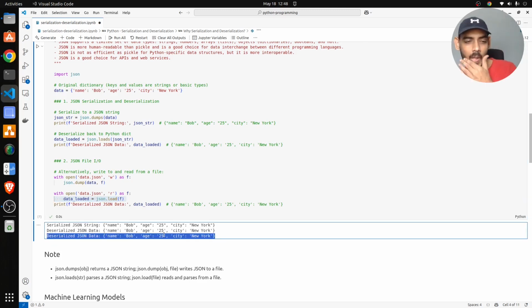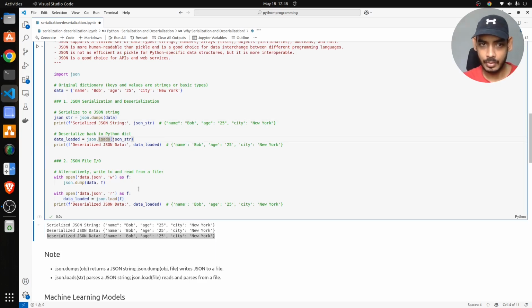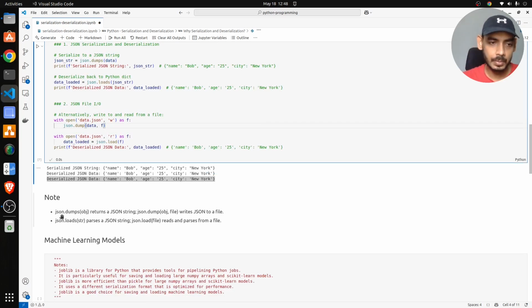So this is with respect to JSON, where we have two ways of serialization. One is using .dumps and .loads, and the other is .dump and .load. The first works on top of the object, and the second works on top of a file. So this is what is mentioned here: json.dumps returns a JSON string, json.dump writes JSON to a file. loads parses a JSON string, and load reads from a file and parses the file.